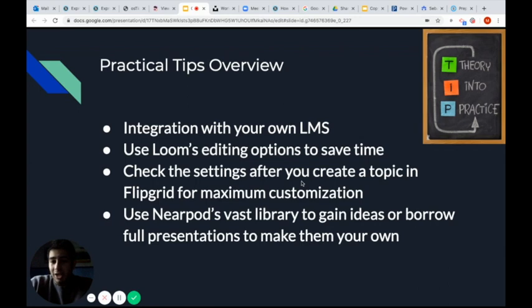Use Loom's editing options to save time. Major key. Check the settings after you create a topic in your Flipgrid for maximum customization. Use Nearpod's vast library to gain ideas or borrow full presentations to make them your own. Those are really the 4 practical tips that I have for you when we look at Loom, Nearpod, and Flipgrid.